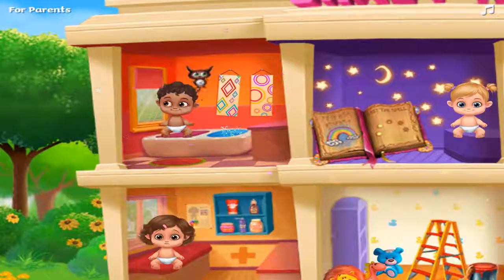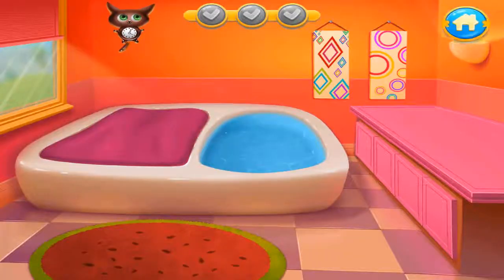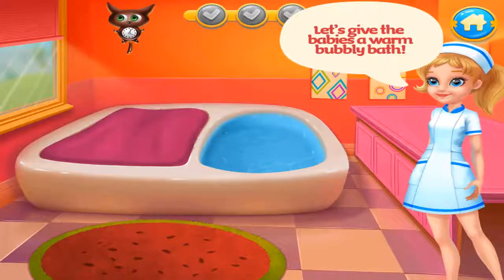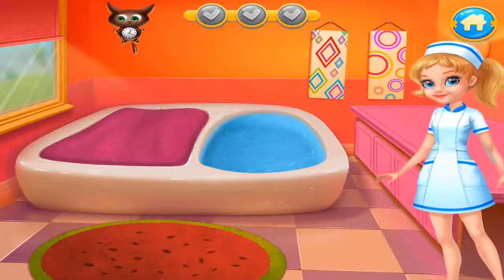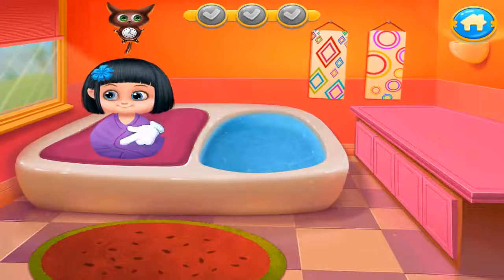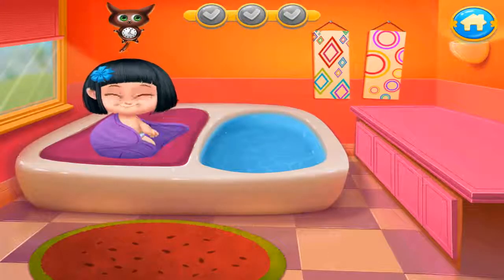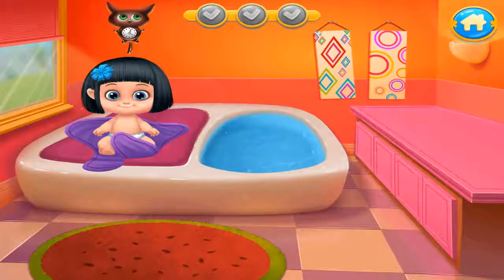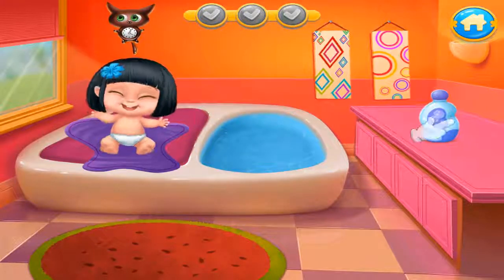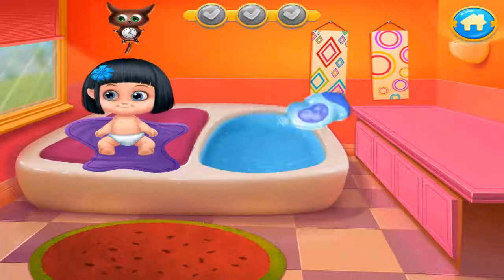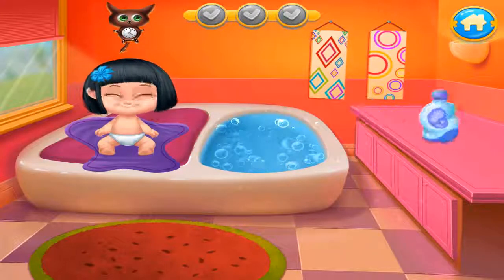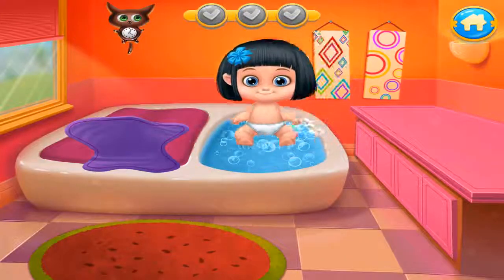Baby bath. Let's give the babies a warm, bubbly bath. Unwrap this cute little bugger. Let's make some bubbles. Put the baby in the tub.